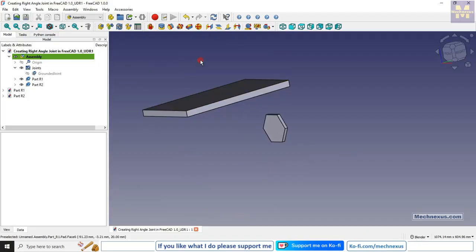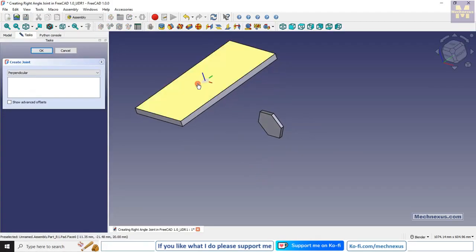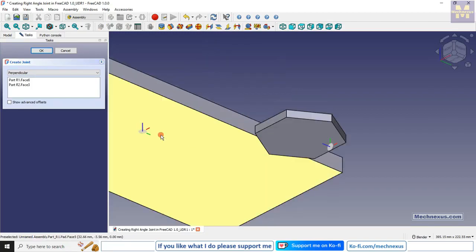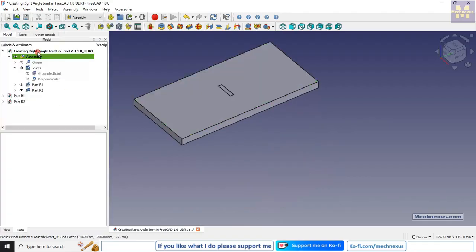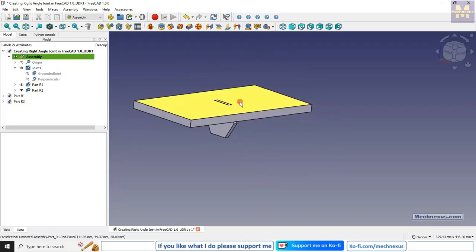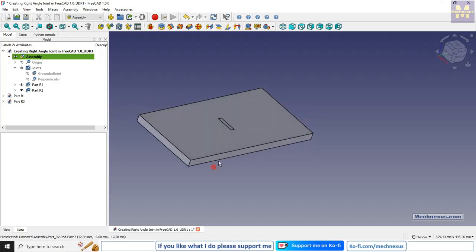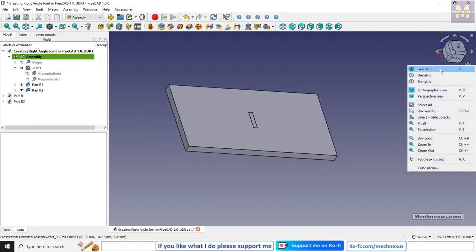So here I will click on this perpendicular joint, and here I will select the top face of my first part and the bottom face of my second part. So here say OK. Now the thing is that I want it on the top face, but it got on the bottom side of this top face, so we can easily customize it. Let's see how to customize it.